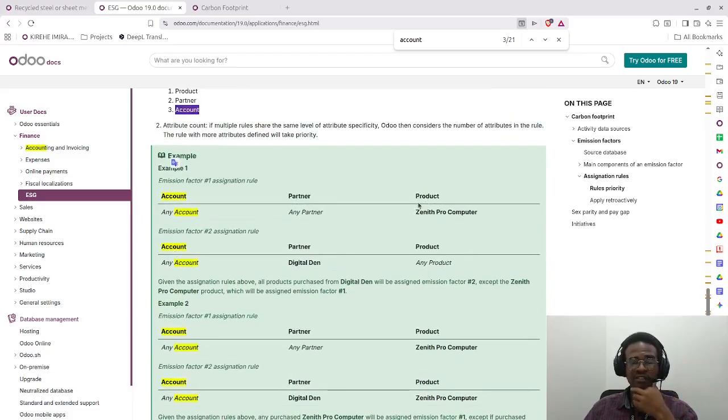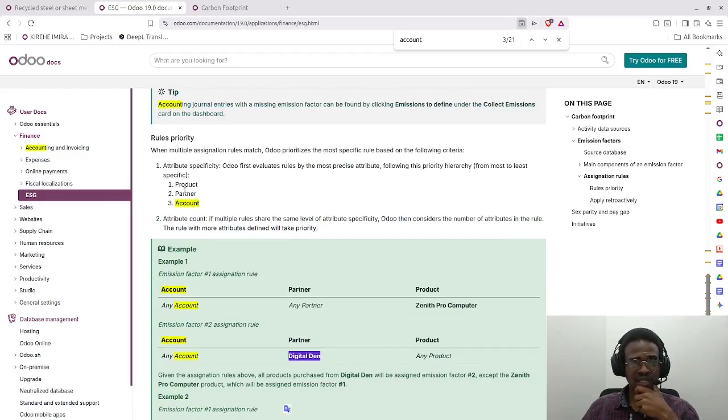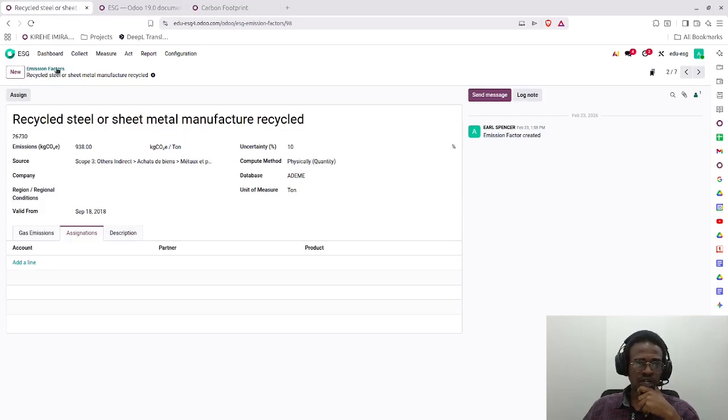For example, if I have a Zenith computer, now this Zenith computer I can buy from Digital Den. So if I go to buy the Zenith Pro computer from Digital Den, between emission factor 1 and emission factor 2, which one will the system take? Given the explanation here, the system is going to take the one with the product. That's the priority. So that's what we're trying to do up here.